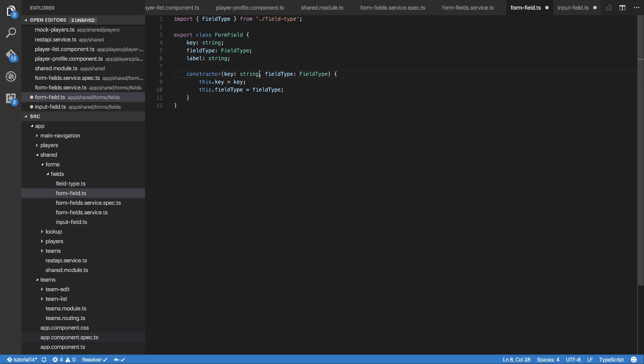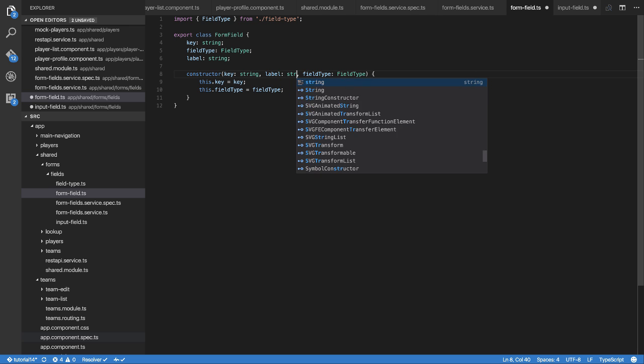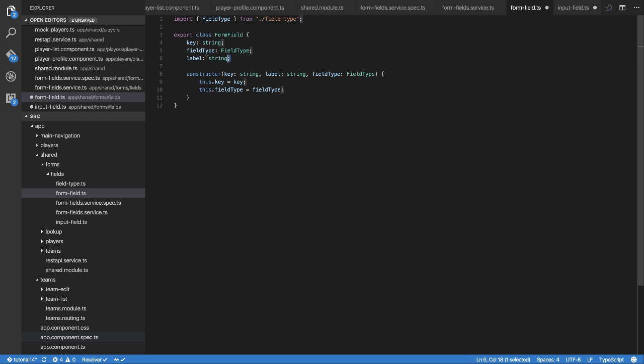And down here, I'll put it as the second one. Label string. And in fact, I should not put that under there. Let's keep everything in order. Oh god, I hate it when that happens. And then we'll go this dot label equals label, right? So we've got the three main things I think that are important.